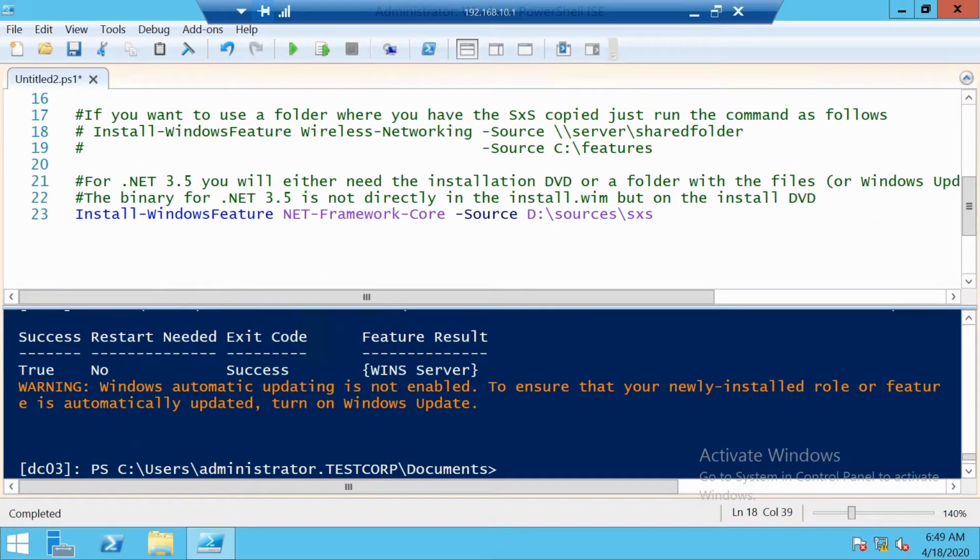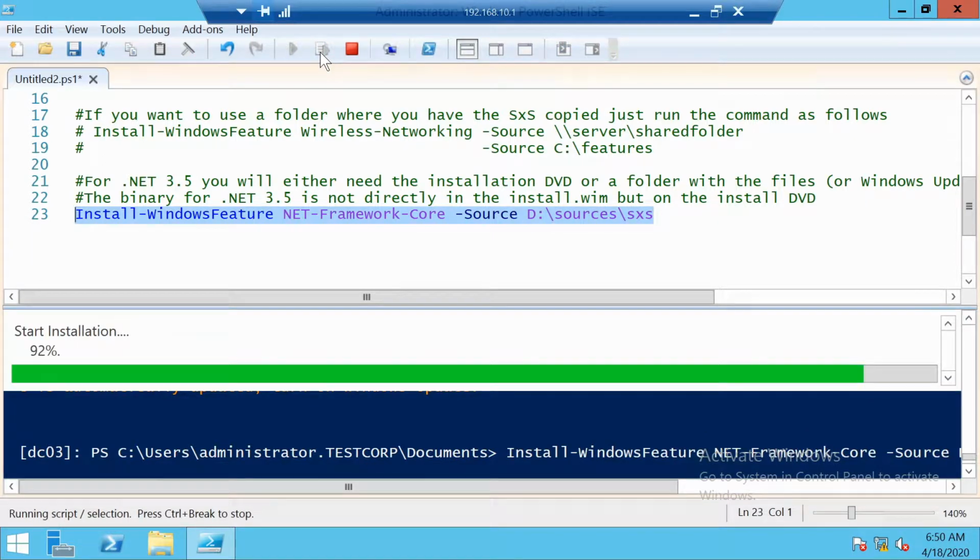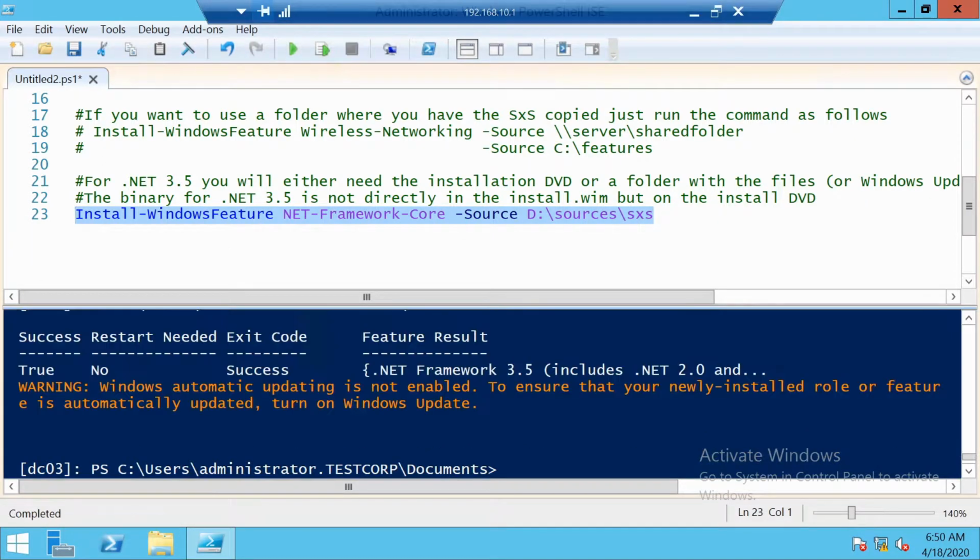Let's see how we can do this with PowerShell. So since I have my 2012 R2 DVD mounted, we can again use Install-WindowsFeature. This is the name of .NET 3.5. And you see that now the source is directly a DVD folder, not the install.wim image. And now .NET Framework has been installed. It's that simple.